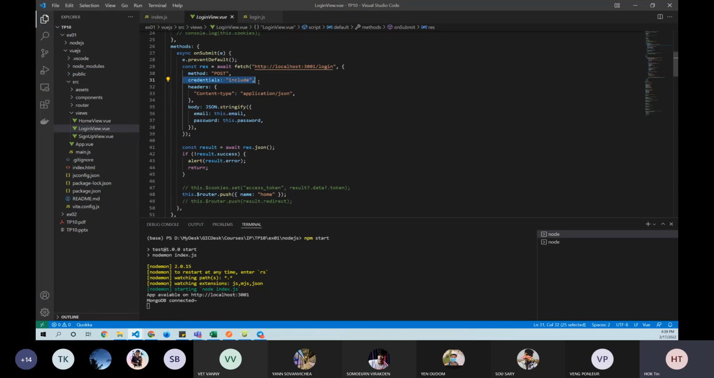There are other values, like same-site or something like that, but we use include. Why do we use include? Because our server and the front end have different domain names. One is port 3000, and the other is 3001. So that's why they are different origins. So we use include, and this credentials include helps to set the cookie correctly.